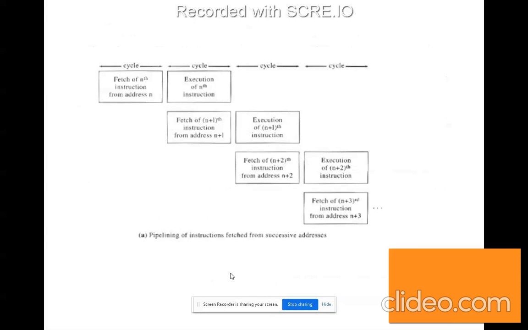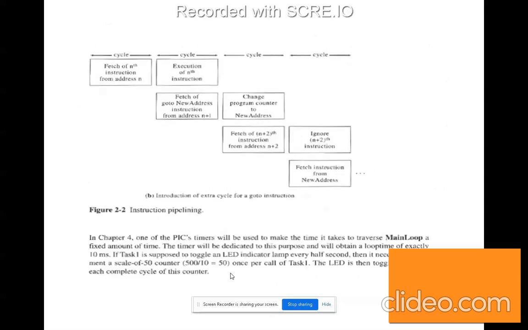This pipelining technique was already shown to you. This is also a pipelining technique for the subroutine program. So next we are going to see about the fixed timer.